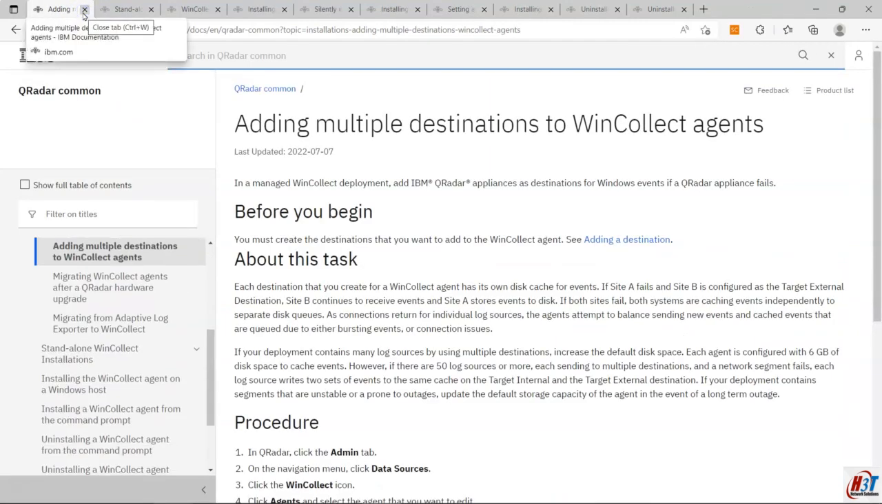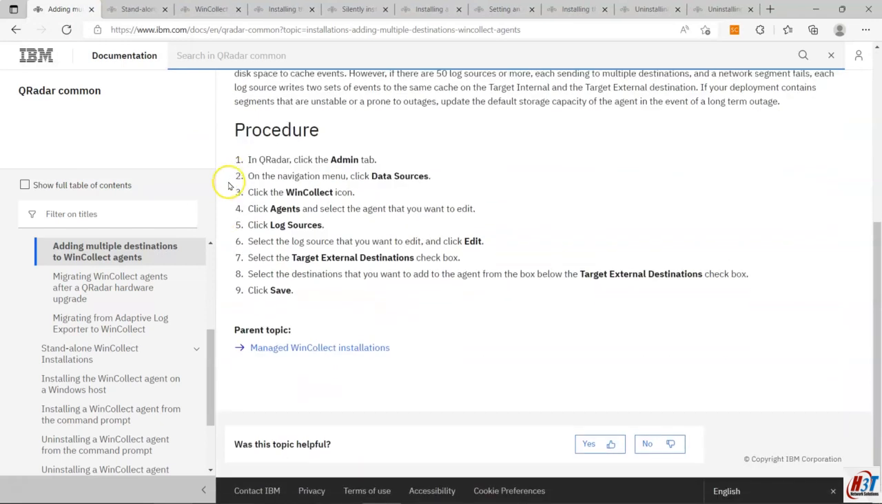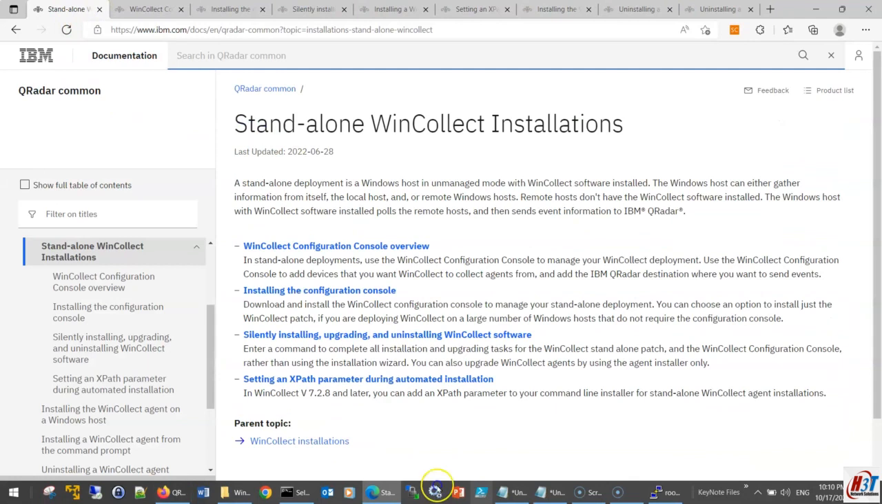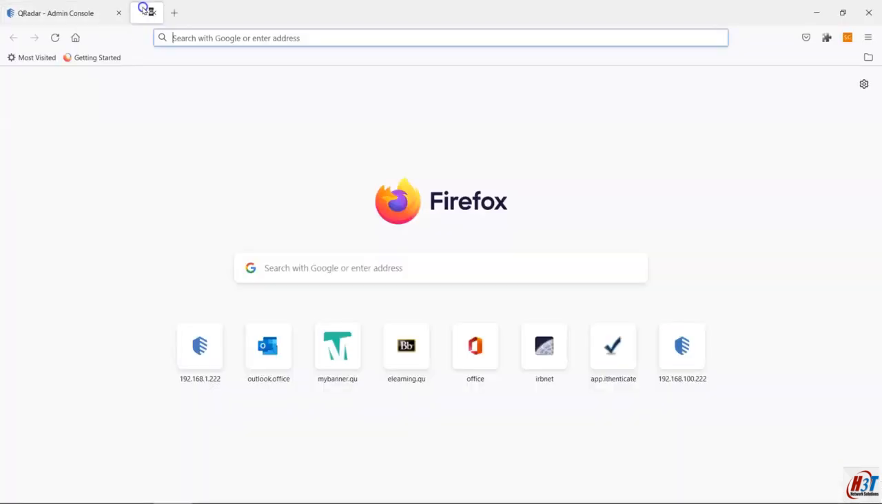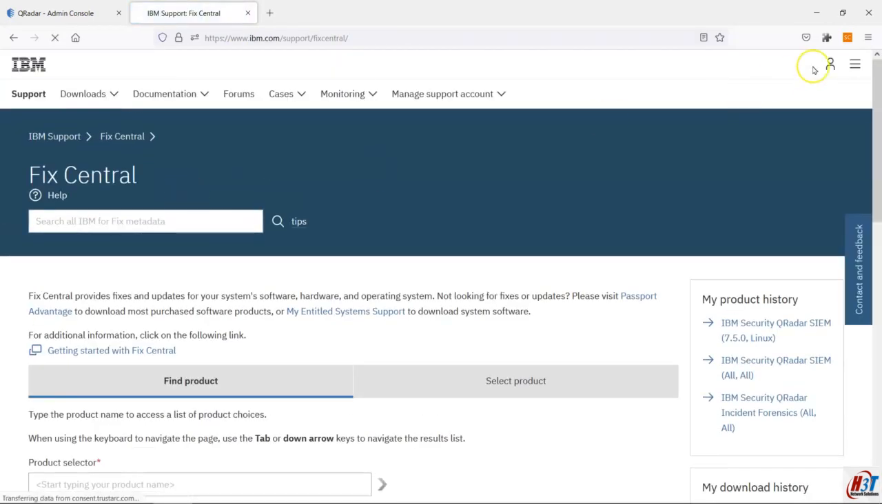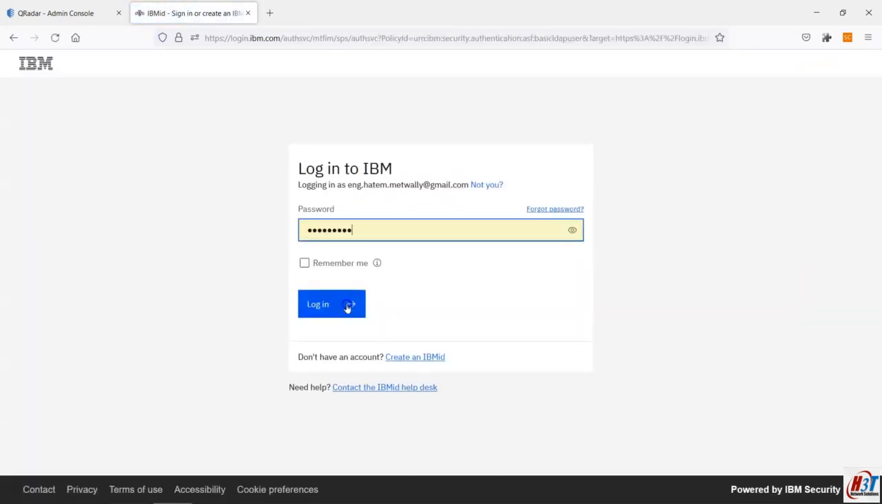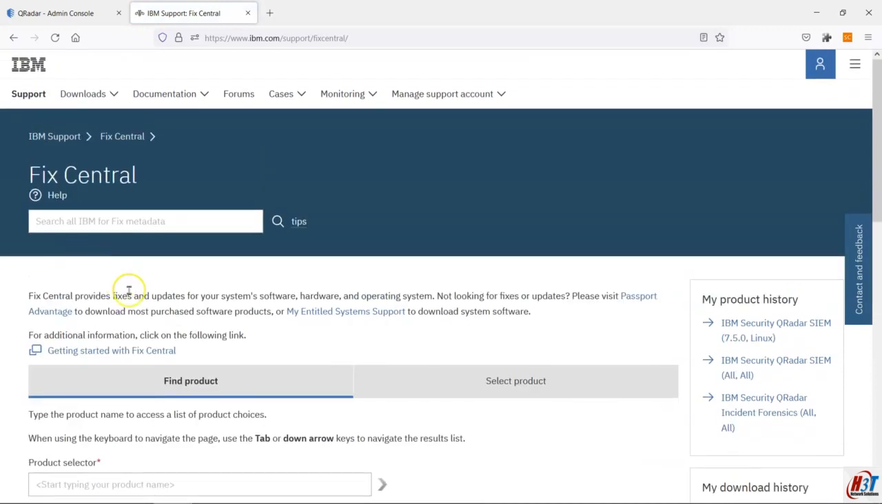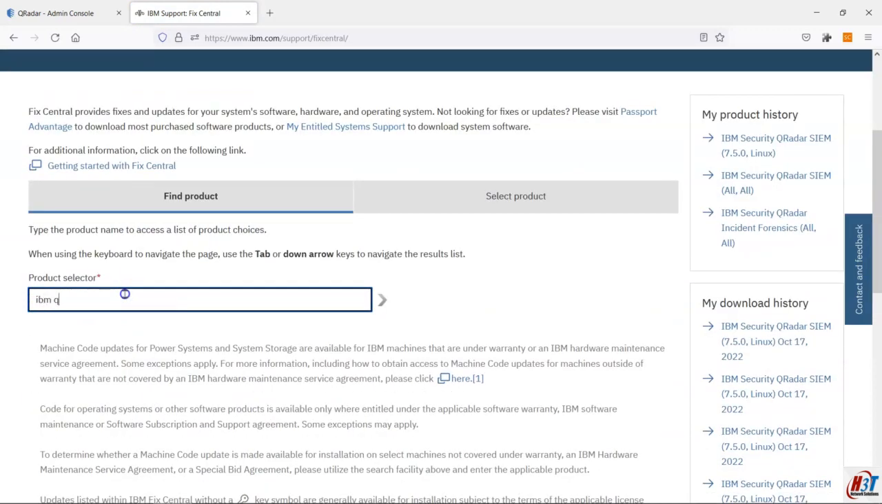Okay, this is not required, but I will show you how to download. Actually from the IBM Fix Central, if you go there and log in with your credentials, you can download all things related to WinCollect. Simply you need first to search for IBM QRadar.